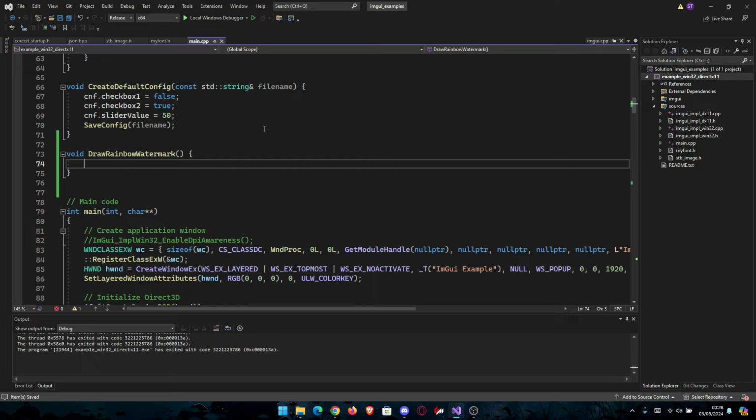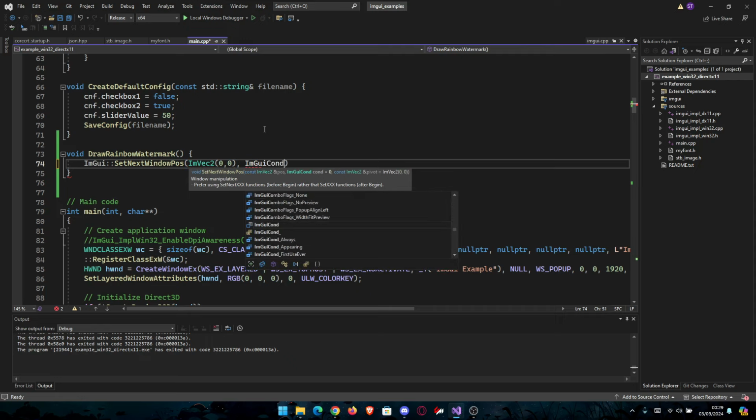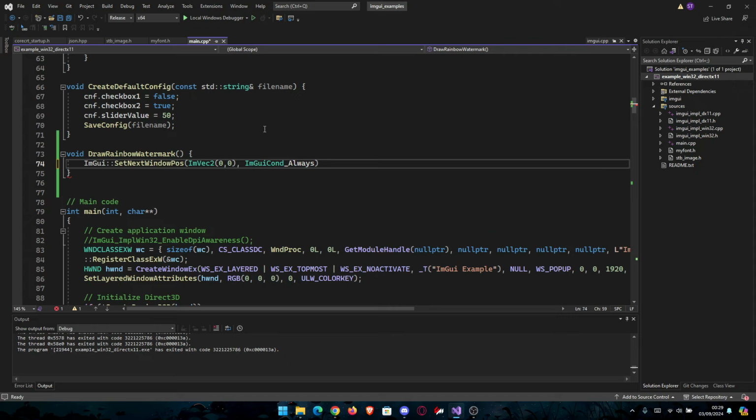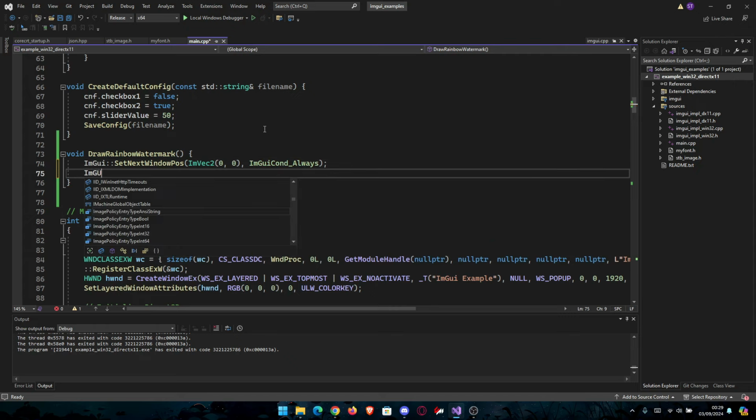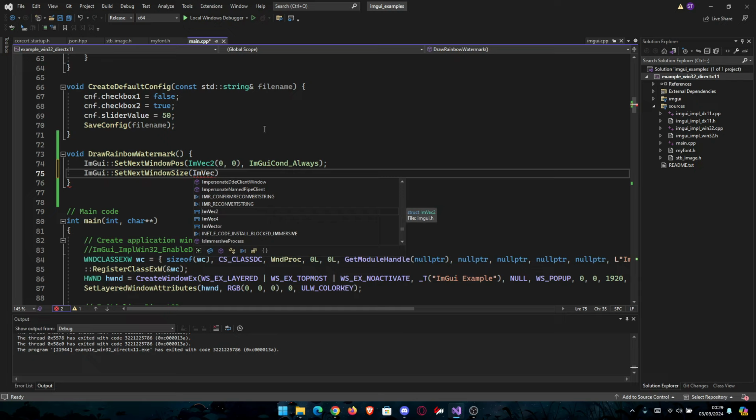First of all, let's set the position in the corner. For this, we're gonna use ImGui set next window position, and we're gonna use an ImVec2, and obviously x0, y0 to be the top of the screen, and then ImGuiCond_Always, so no matter what, it's there. We're gonna set the window size, so ImGui set next window size now, and we're gonna do ImVec2, let's say 300 by 80. We can change this later, but it should be a pretty good size for the watermark.